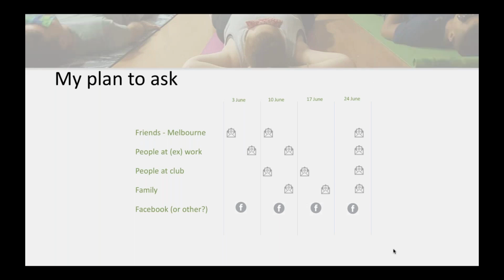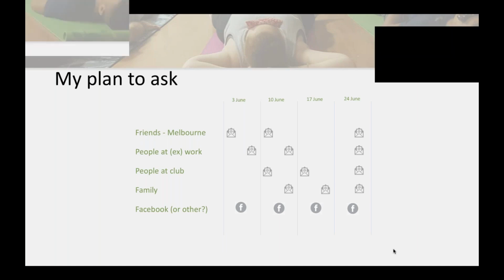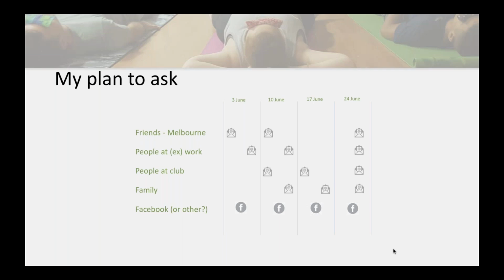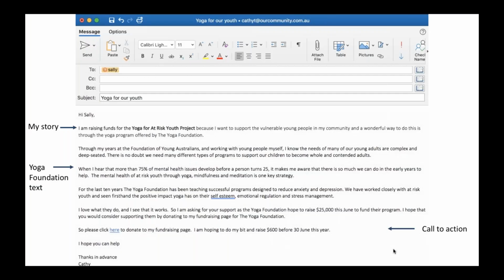and I'm going to ask them all. The Facebook, I'm just going to post every week. That's my commitment. I'm happy to keep on the chatter on my social media, be it Facebook or Twitter or Instagram, that I'm running this campaign. I'm going to link everybody through to my Give Now Cause page. And basically the email is going to look something like this.